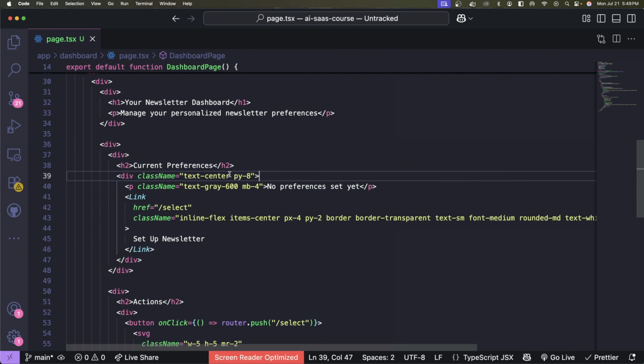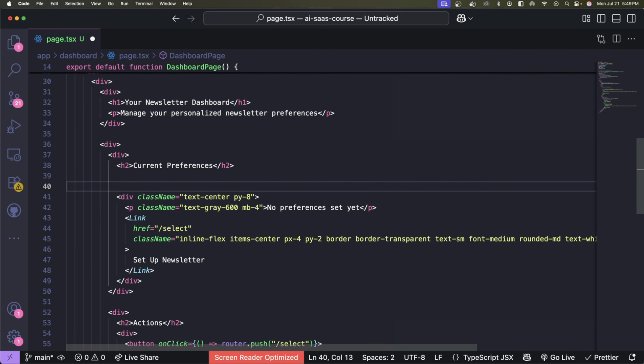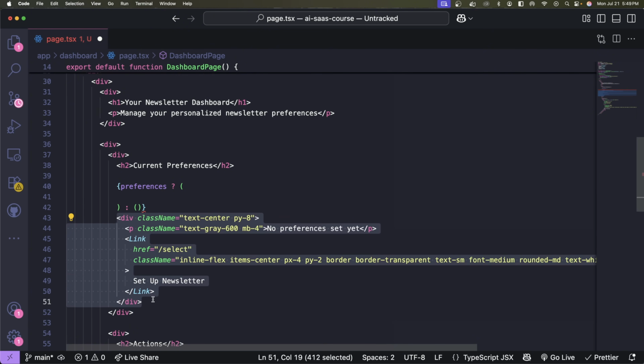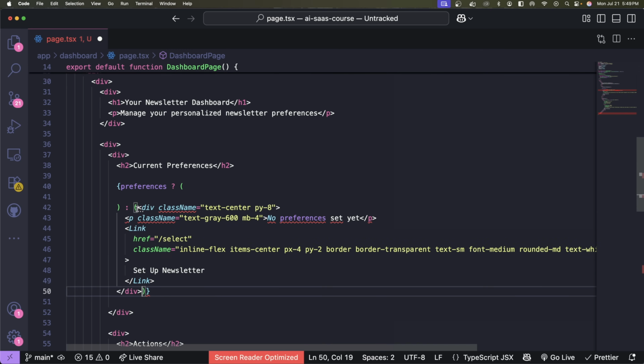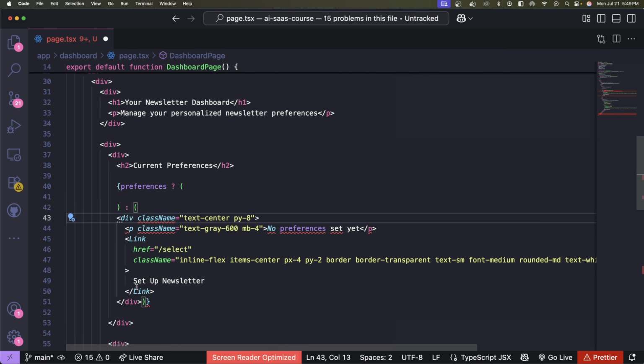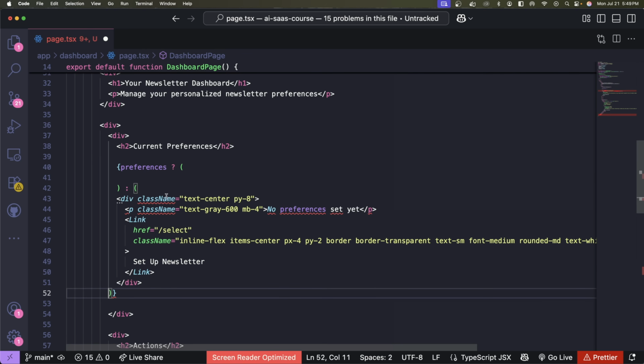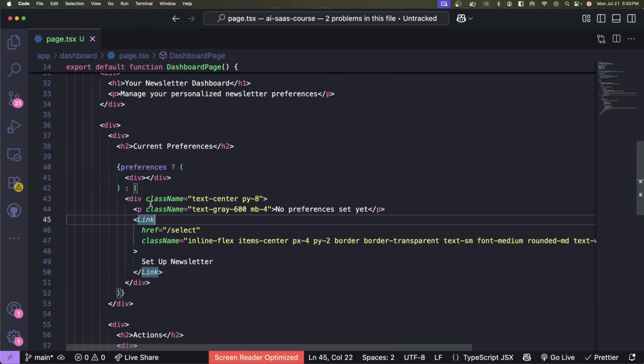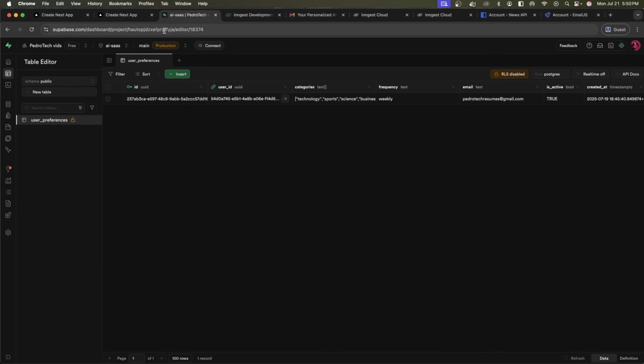And what I want to do is below this H2, I'm going to add a check for this. I'm going to say preferences. If it's true, then I'm rendering some UI. And if it's false, then I'm going to render this section saying no preferences yet, set up the newsletter, which we had before. So I'll do this. This should be fine. And then I just need to pass something for here. So we want to put a div inside of here. Perfect.